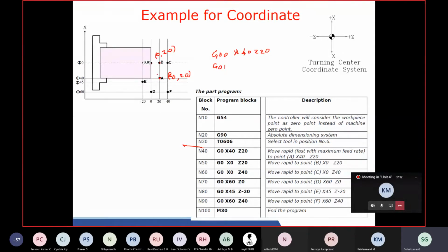If I put G01, some cutting will be taking place. Some machining will be taking place. For a rapid movement, I am checking out the coordinate system. I am trying to understand the coordinate system, so I am giving G00, X0, and Z20. This will make the tool move from A to B. You understand? This is written here. Likewise, by giving various coordinates, you can move your tool from one location to another.